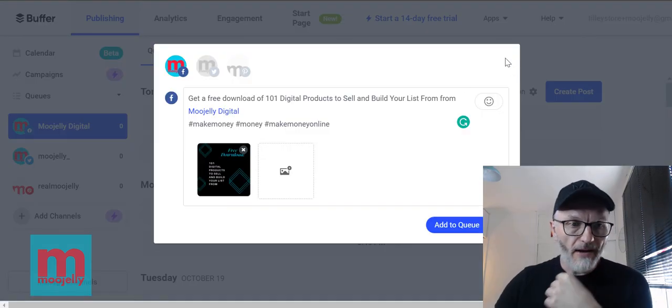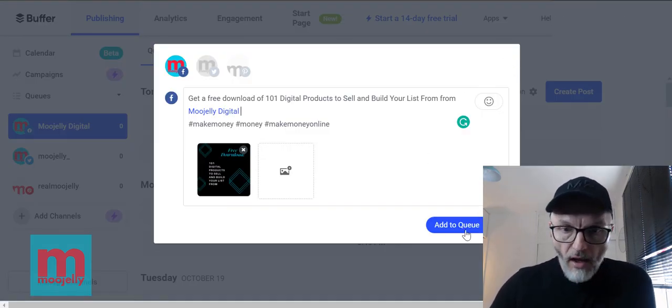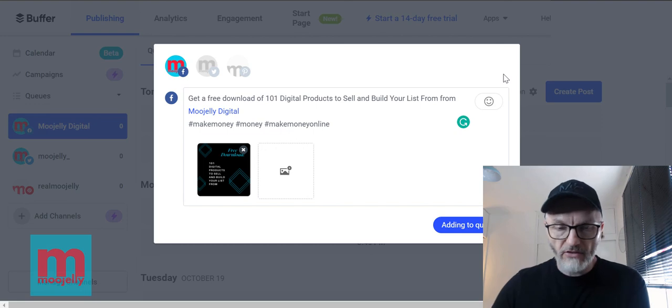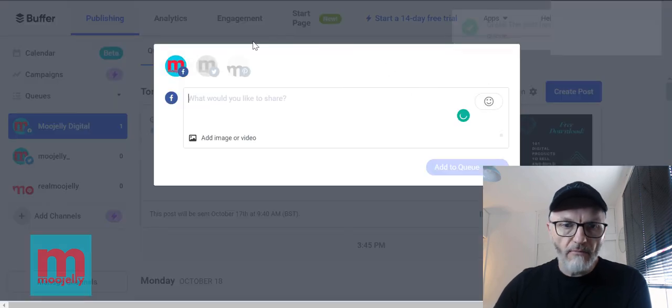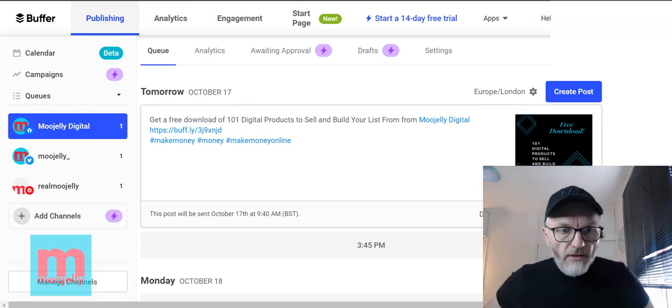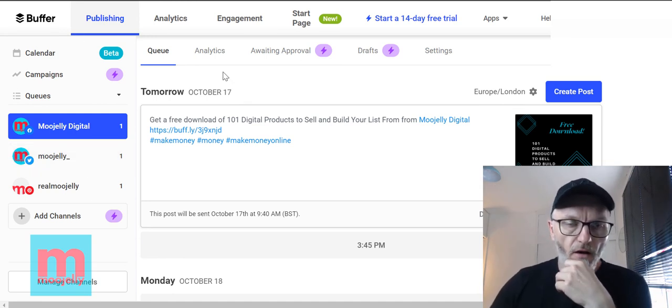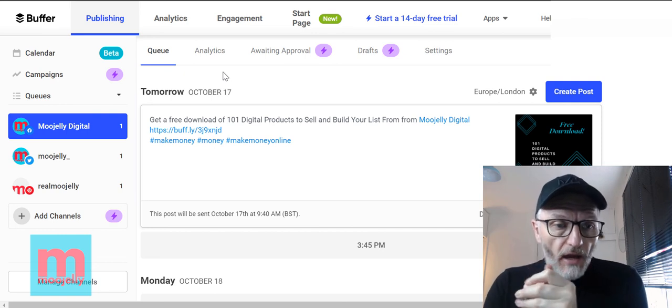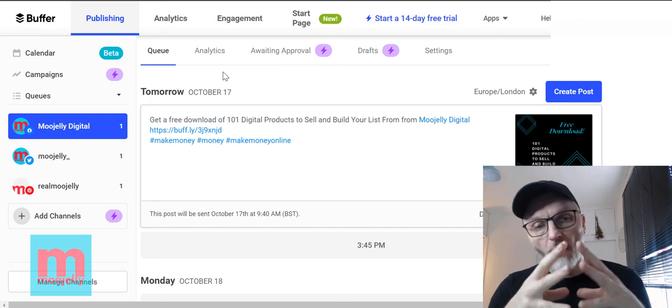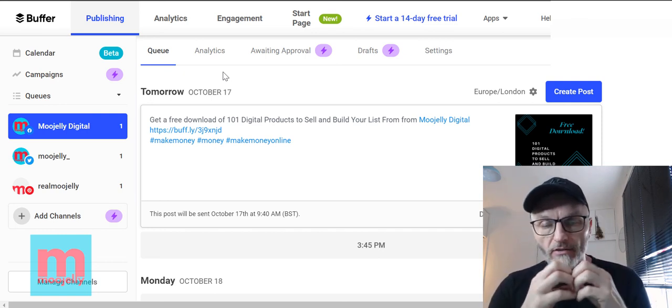Okay, so we're back on Buffer app, and we can just add that to the queue, and that will send it out whenever I've set it already. So I'm going to do exactly the same for Twitter and Pinterest. Okay, so there you go. I've added all that now. I just need to do an Instagram post, and then I would have done all my social media to advertise this product.